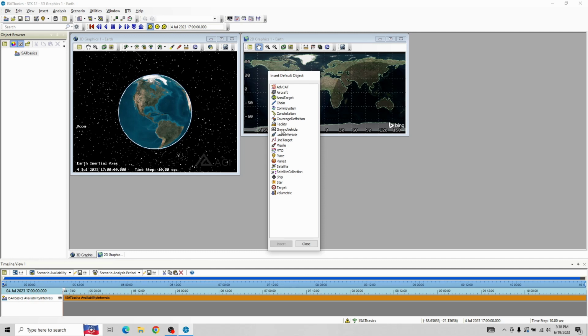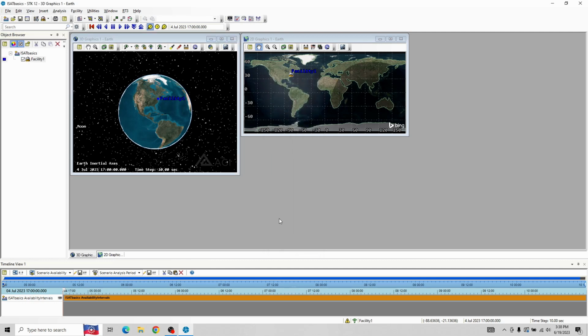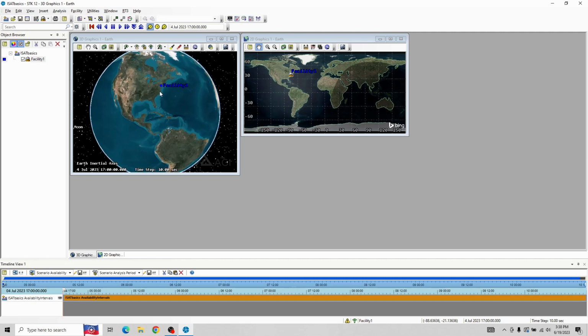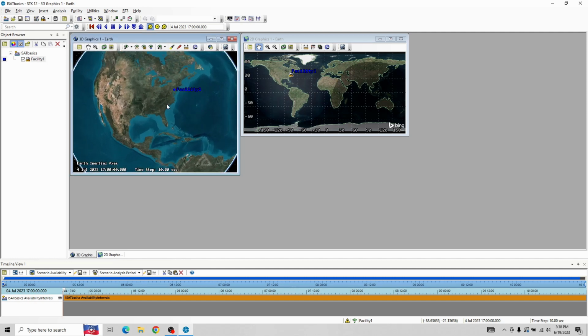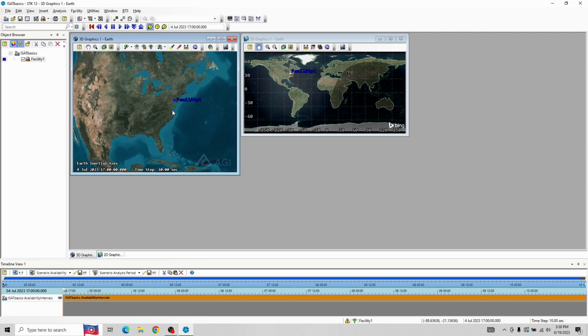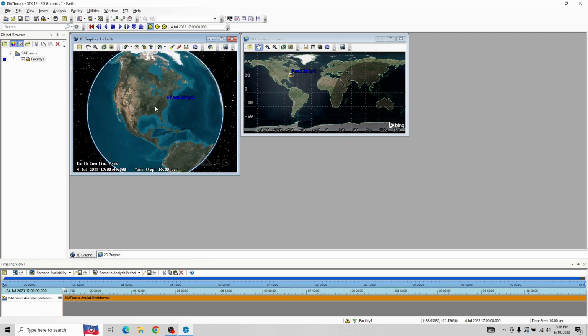Okay, let's get started. Let's start off with a facility, a ground site. So I'm going to select the facility and I'm going to click Insert. What I like about this approach is it goes ahead and just inserts it with pre-programmed information, pretty much always starts it back up over here. Looks to be in New England off the top of my head. So this is just marked facility.